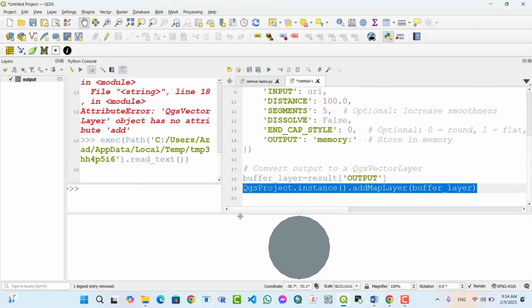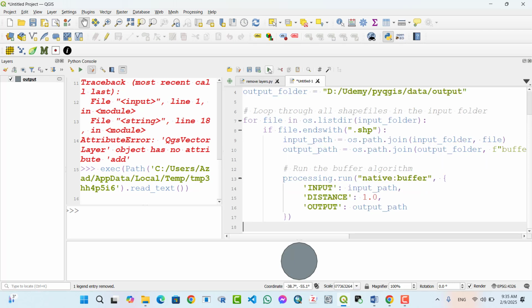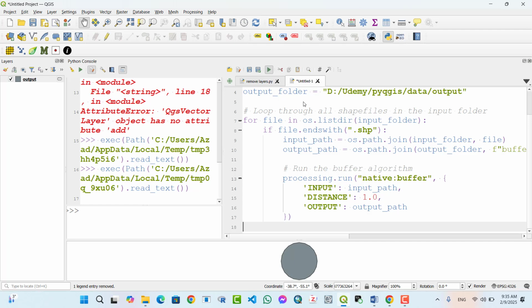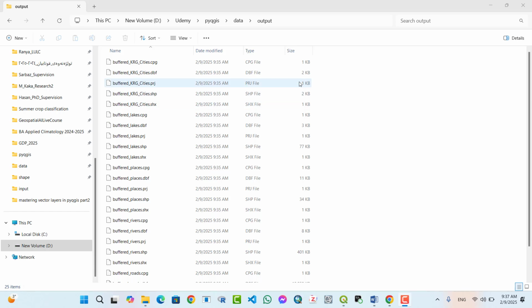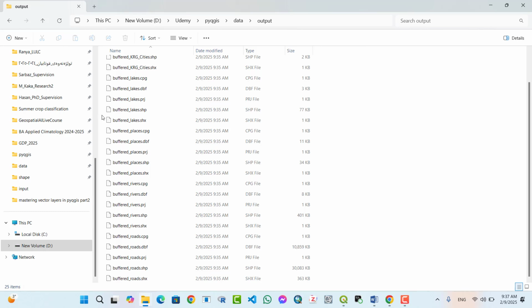and paste it in the Python console editor. Then run the script. The output folder of my path. Buffer is created for 5 shapefiles together using batch processing.